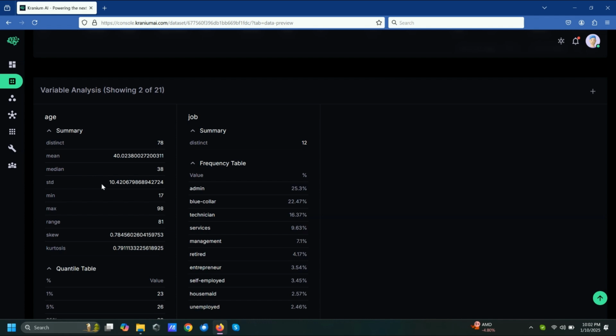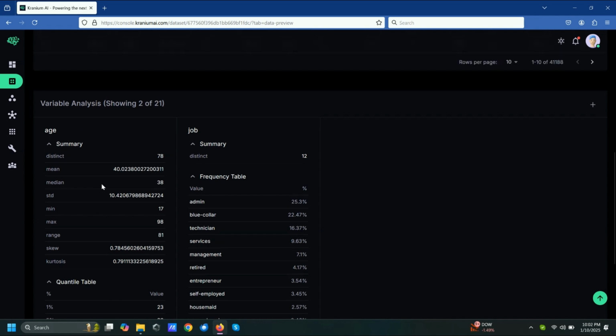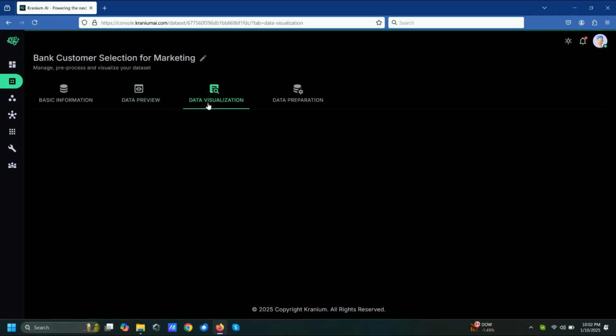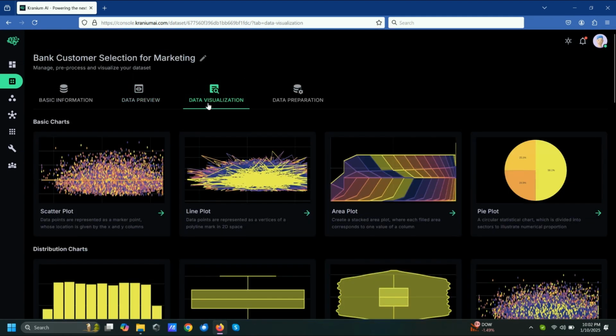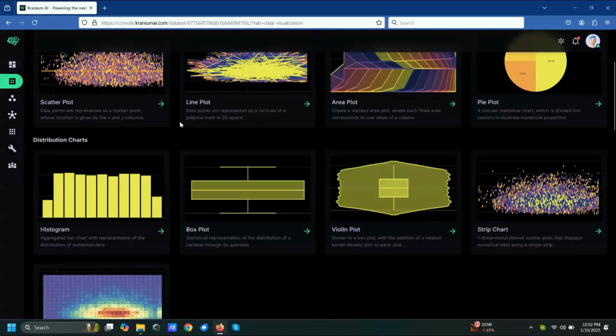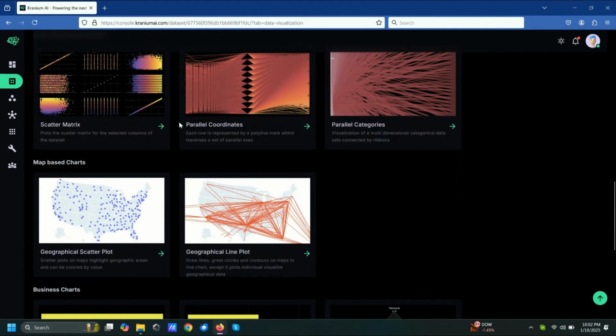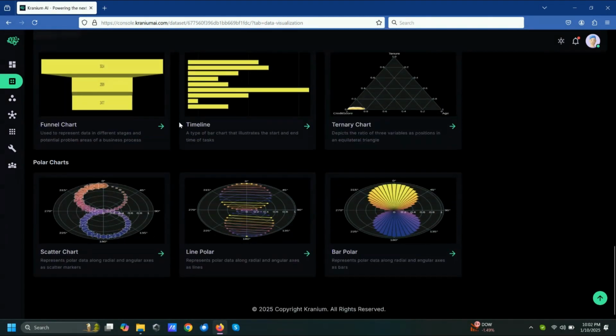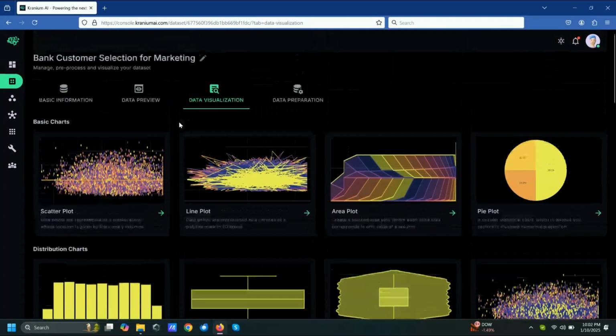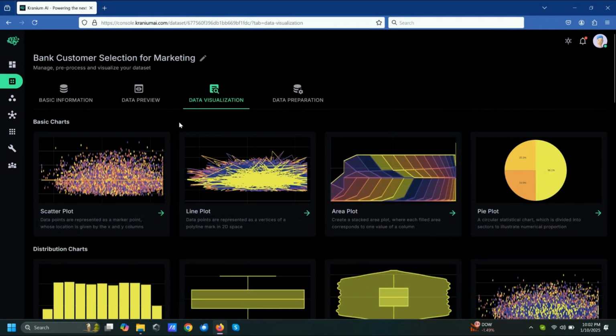Let's move on to the Data Visualization tab next, where you can visualize your dataset using various charts. This feature helps you gain deeper insights, identify patterns, and make data-driven decisions more effectively. Kranium offers multiple types of visualizations to choose from, including basic two-dimensional charts, distribution charts, three-dimensional charts, multi-dimensional charts, map-based charts, business charts, and polar charts. These options help uncover valuable insights from your data, allowing you to explore and represent your data in the way that best suits your needs and objectives.